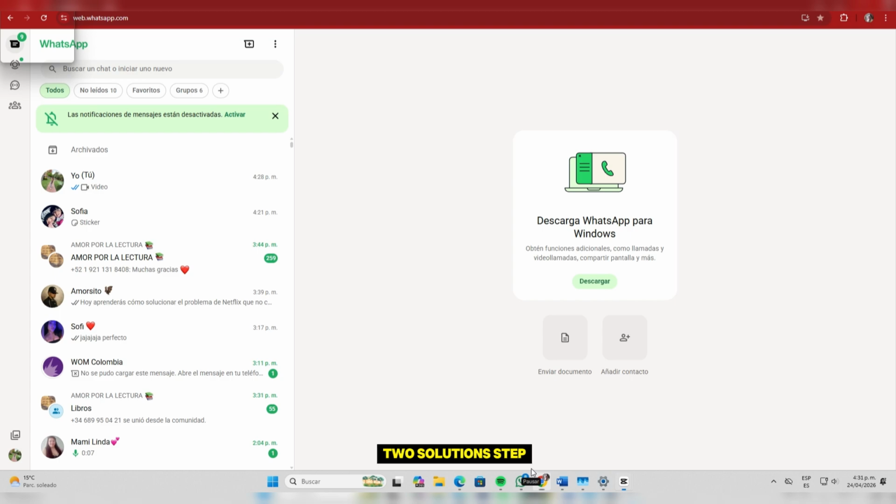After applying these two solutions step by step, WhatsApp Web should load and work normally again. And that's how you can fix WhatsApp Web not working in 2026, using two simple but very effective methods.